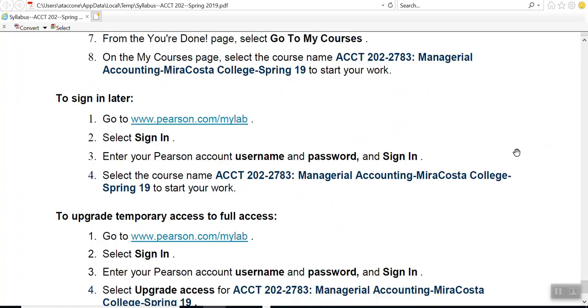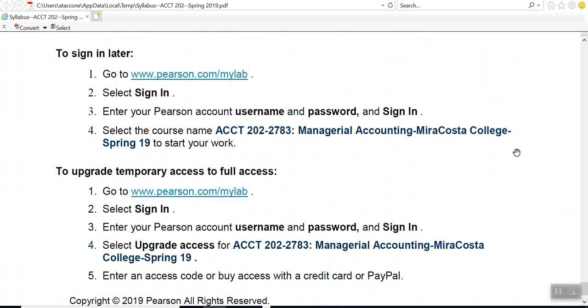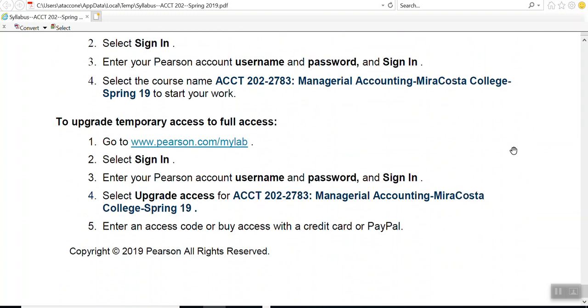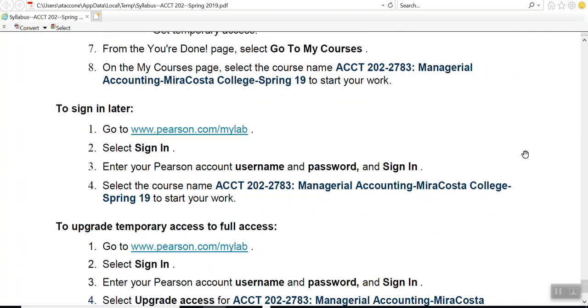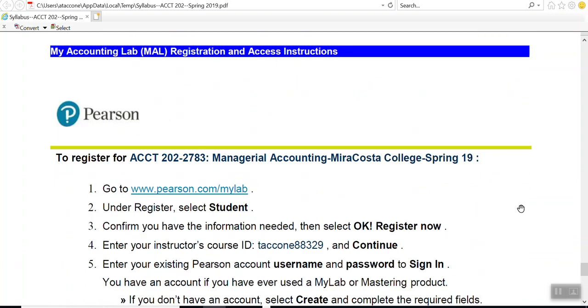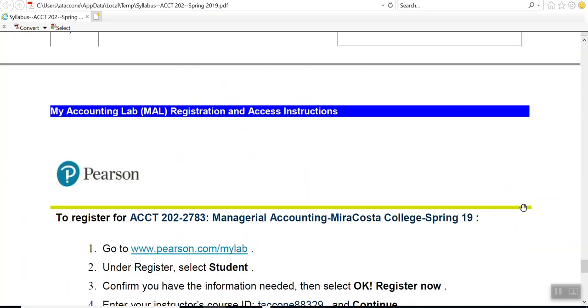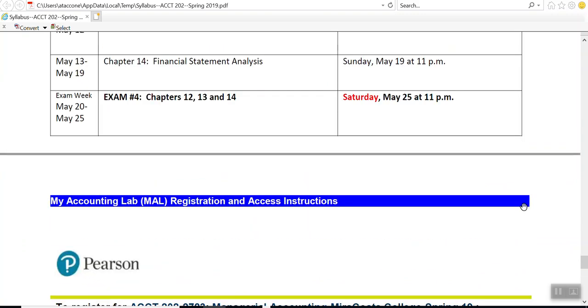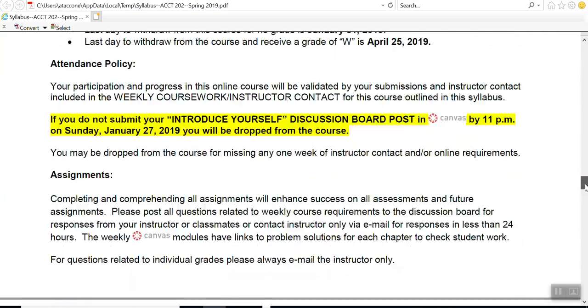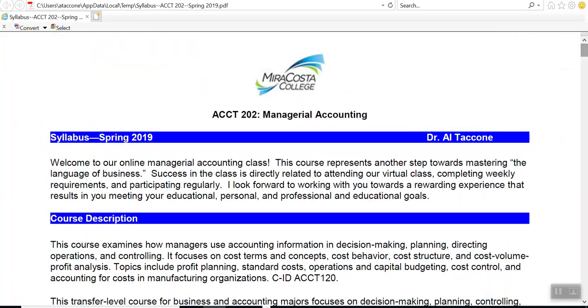Follow the instructions. Those of you that have used my lab, especially My Accounting Lab, in the past should be just fine because the access and how to accomplish the weekly requirements is the same. All right, so that's the last page of the syllabus, just a one-pager on how to access and register for My Accounting Lab. All right, I'm going to scroll all the way back to the top of the syllabus.